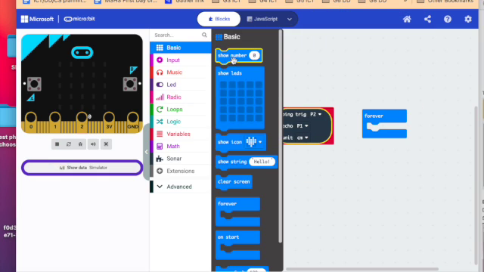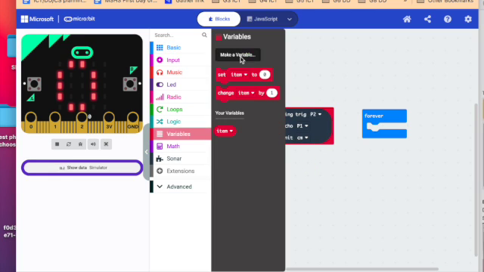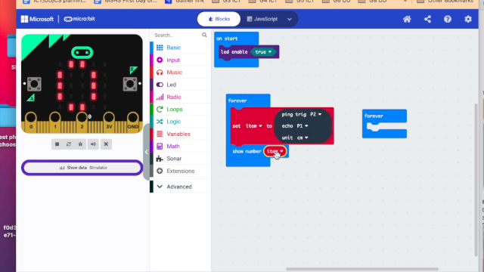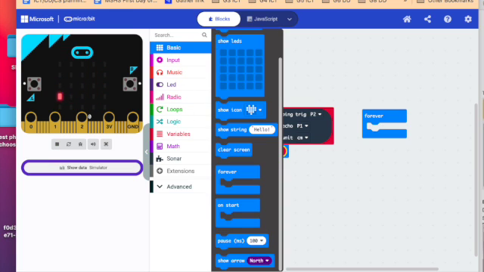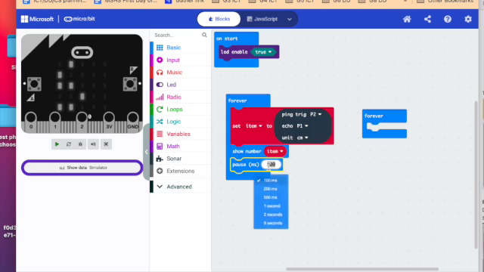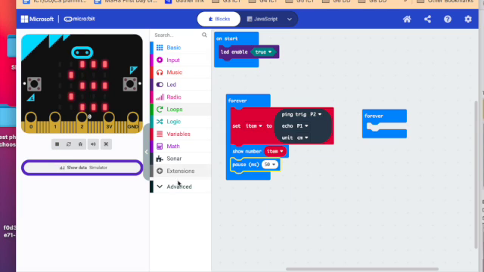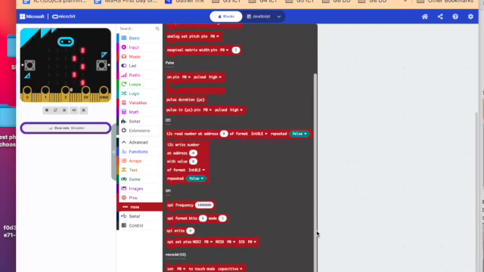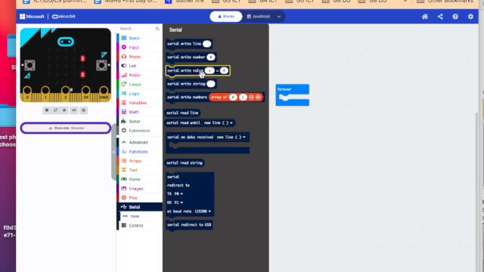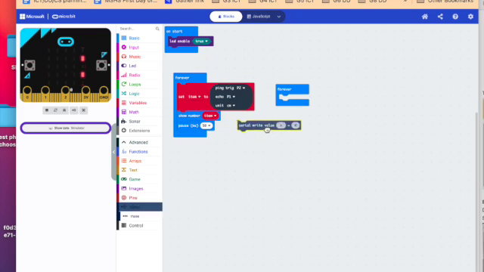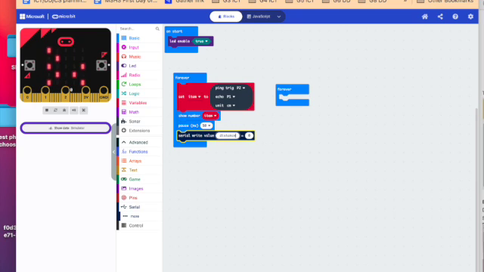Then we go back to basic, we select show number. We'll drop it underneath this in the forever section. Take the item variable, drop it after show number. Then we'll go to basic and we'll select the pause and change it to 50. Then we go back to advanced, go down to the serial again, and we'll select serial write value. Drag this across and drop it. And rather than X here, we want to change this to distance and press enter and put it in centimeters. Okay, then we'll go to variables and find our item again and just drop that in at the end.